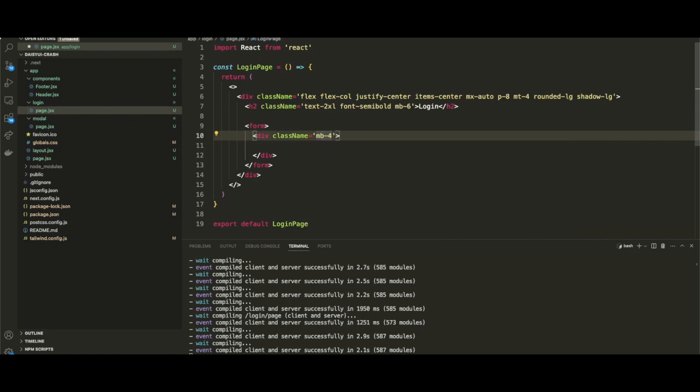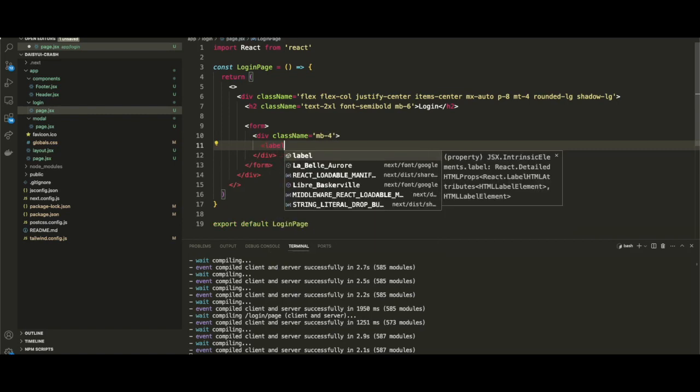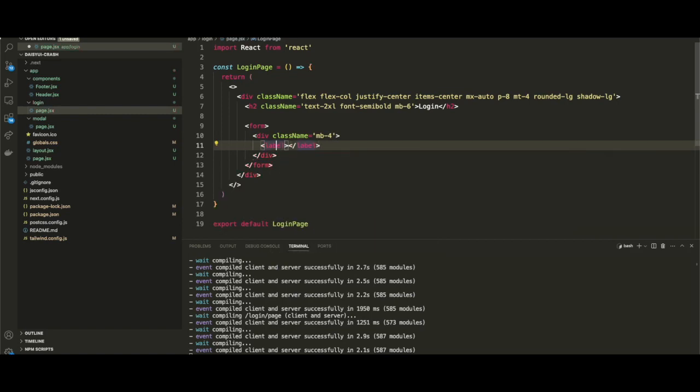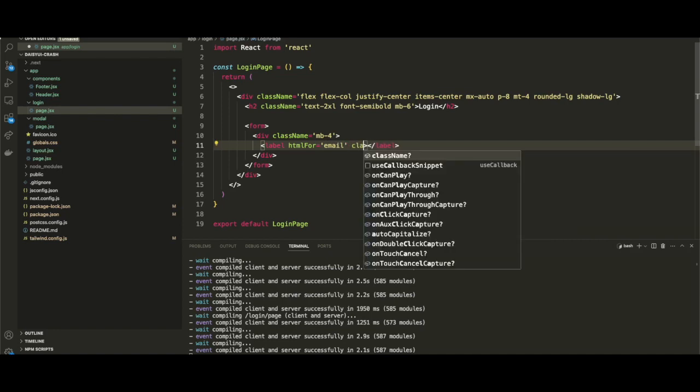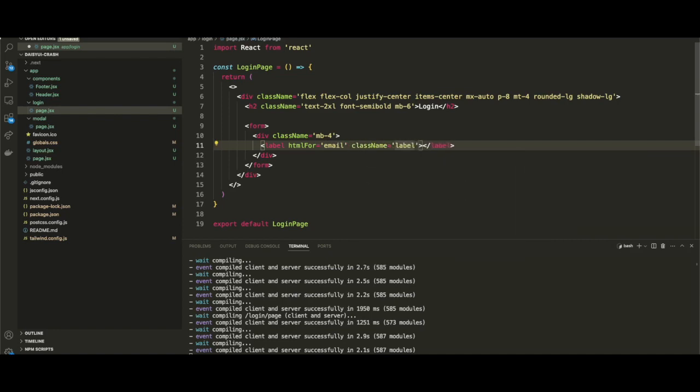We'll do something similar and give this an MB of 4 to make it consistent as well. And then we're going to give this a label. Let's see, what do we want to call this? First, let's define the htmlFor attribute, and we're going to call this, let's make this an email field. So email, and then we're going to give this a class name of label.